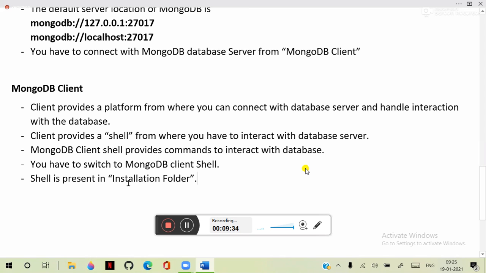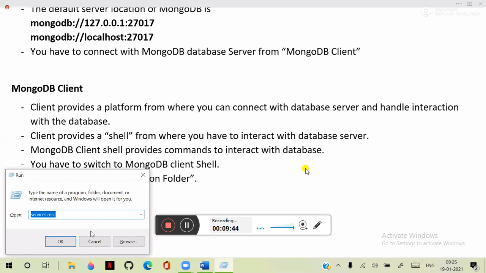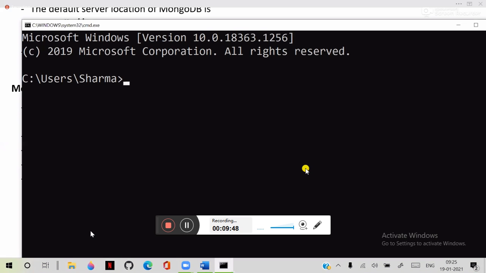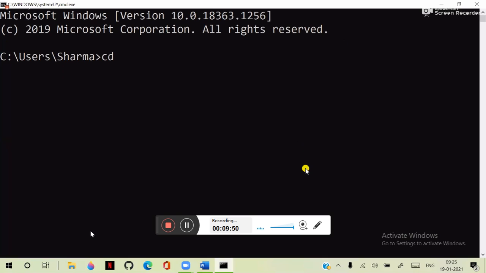So I will show you that installation folder. How do we work with that installation folder? Where is that installation folder? So what you have to do is start the shell. Open command prompt. In the command prompt, you have to change to cd /. It will come out of all the directories.